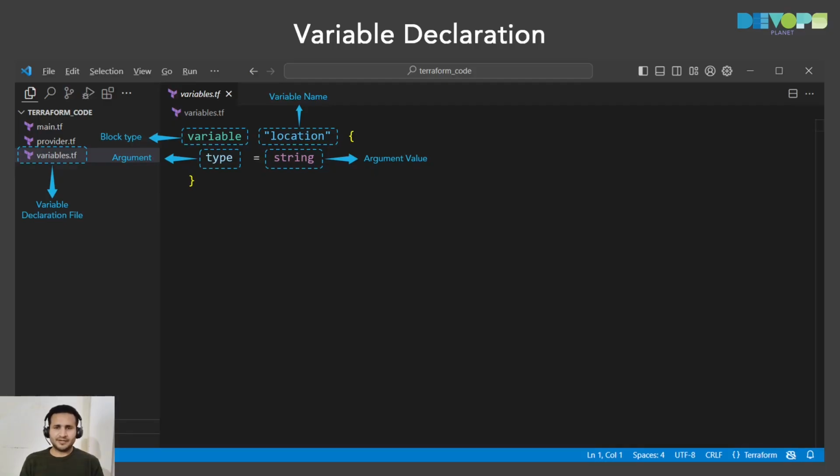So we have different types of variables which we are going to talk about, but this is how we declare the variable. It's a declaration of the variable where we can use type equal to string, and there are a couple more arguments which we are going to talk about in the next section. I'll let you know how to define the variable, and then we'll see how to use them with the resource block and the data source block. So that's all about the variable declaration.